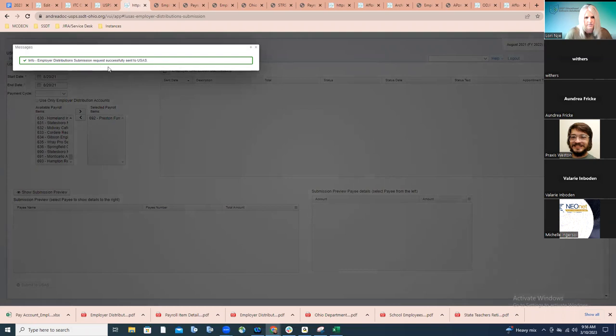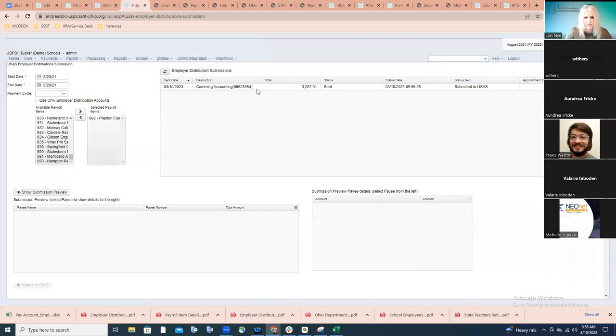It tells me that this submission file was successfully sent to USAS. It then shows up in this grid, and it tells me the status: submitted to USAS. Now I would go and take care of things on the USAS side, which we're not going to go through for the sake of time today. You would go under the pending transactions area and complete the process on the USAS side to eventually get the disbursement. As things happen on the USAS side, you're going to see this status change as well.